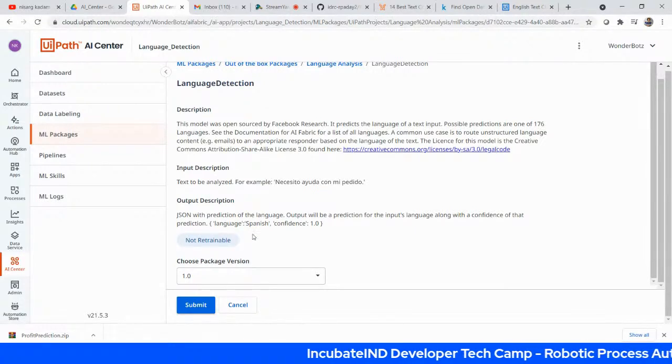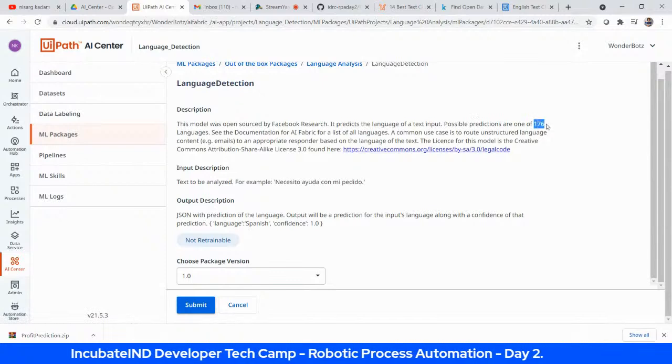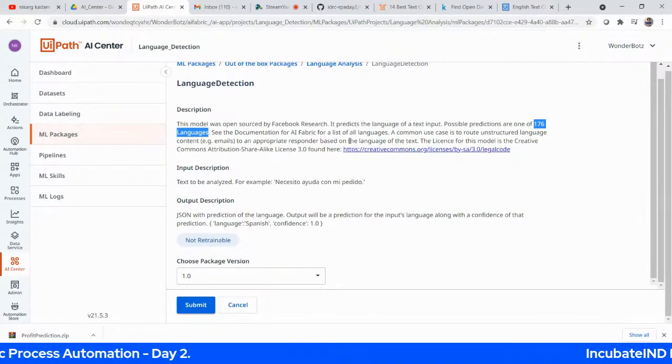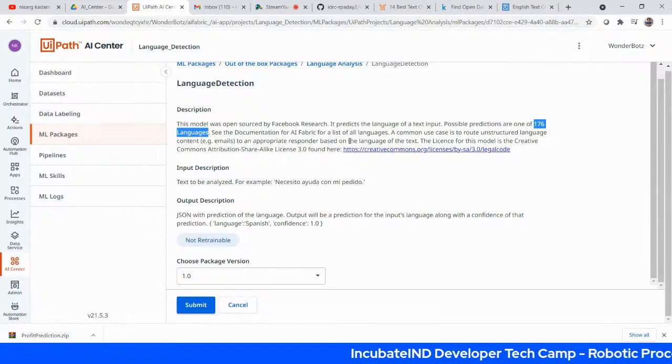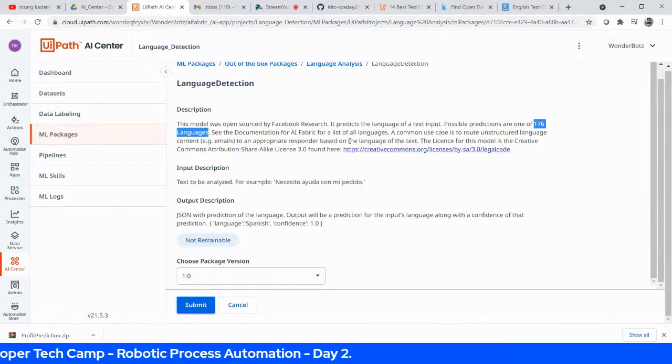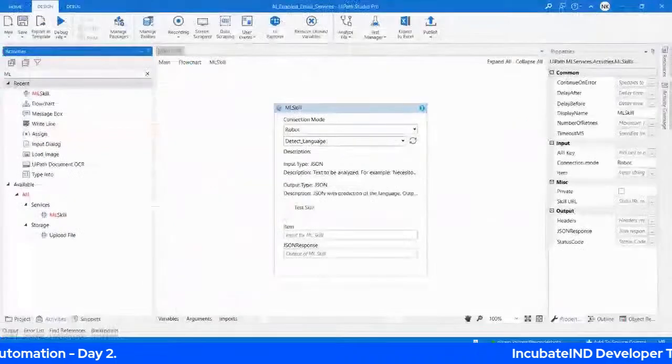This model is already pre-trained with 176 languages, which are too many languages on which it is trained. I have already deployed this model, and in order to use it, you do not have to upload any dataset, and you do not have to retrain any pipeline. You can directly start using it as an ML skill. Now, let's have a look at our workflow.